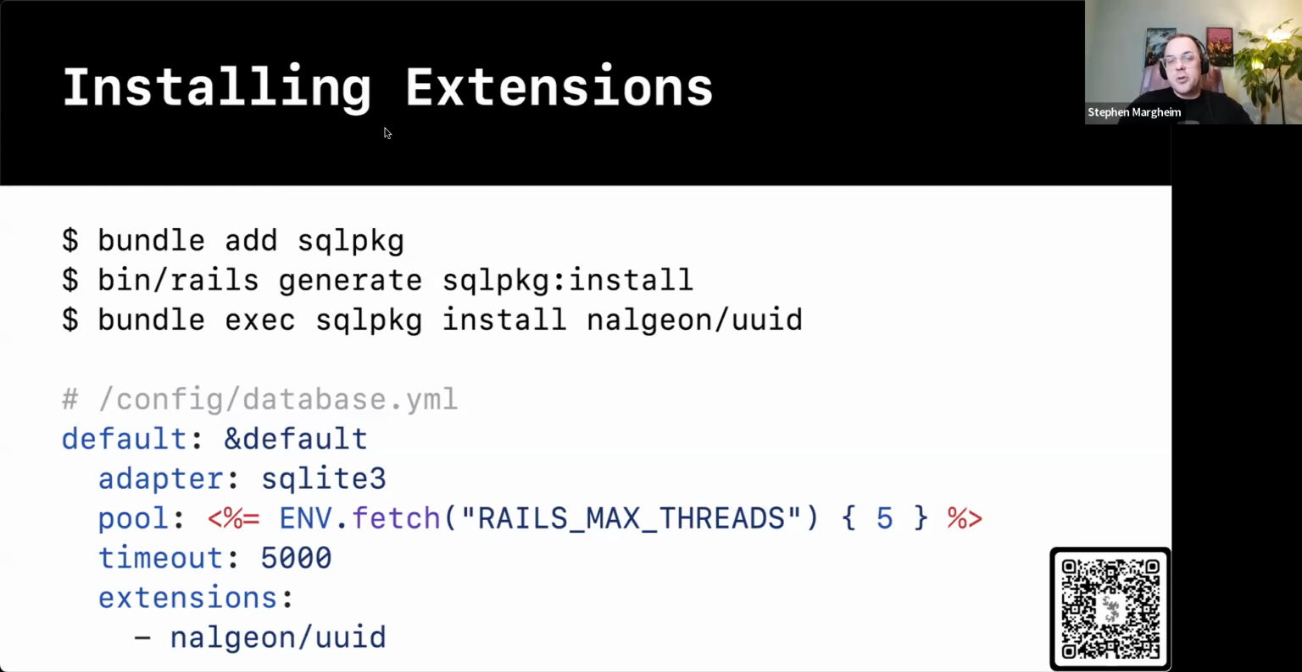In this case, if you want UUIDs, it's easy. And when you're using the gem, you can also declare which extensions you want to load for which connection. So in this case, if I put it on default, every connection will have it. You might have some extensions you only want to load for your queue database or your cache database or your primary database or who knows what. You have full control there.